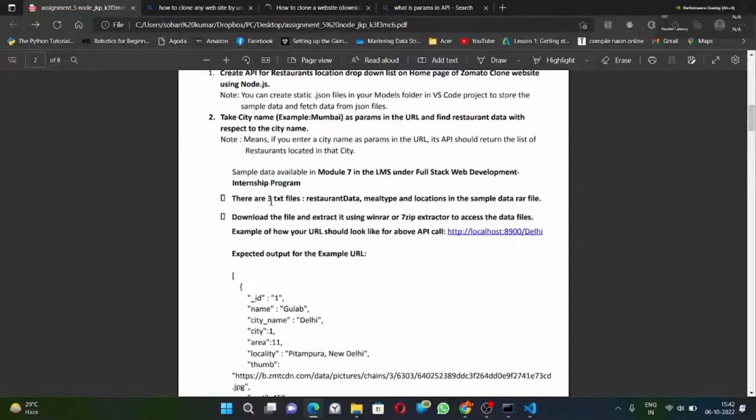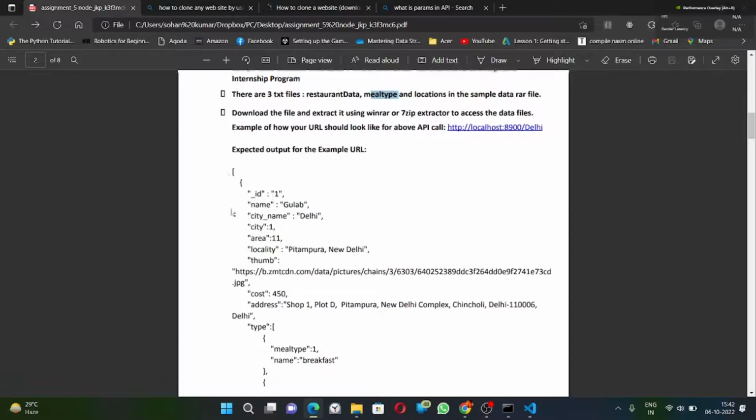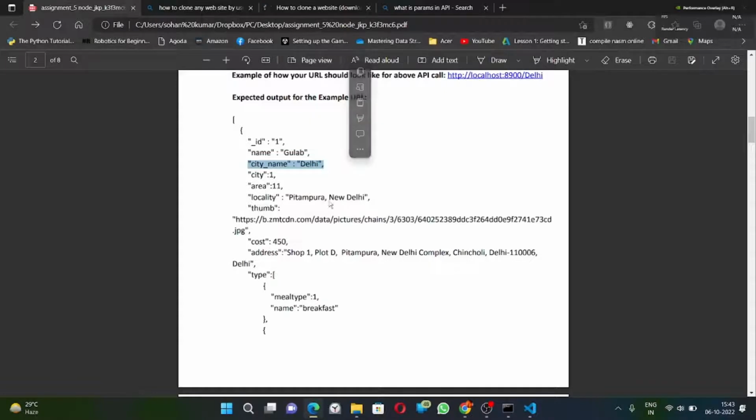Now the next step is that there are 3 txt files with the names restaurant data, meal type data, and location in the sample data rar file. So download the file and extract it using WinRAR or 7-zip, whatever you're going to use. It's totally up to you to access the data files. Here is an example of how your URL should look for the above API. The expected result should display all the restaurants with the city name Delhi.